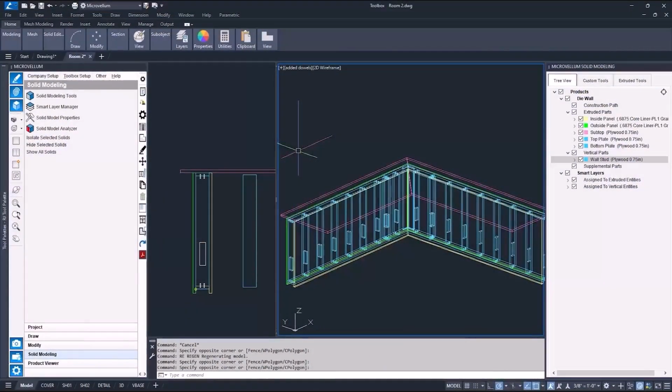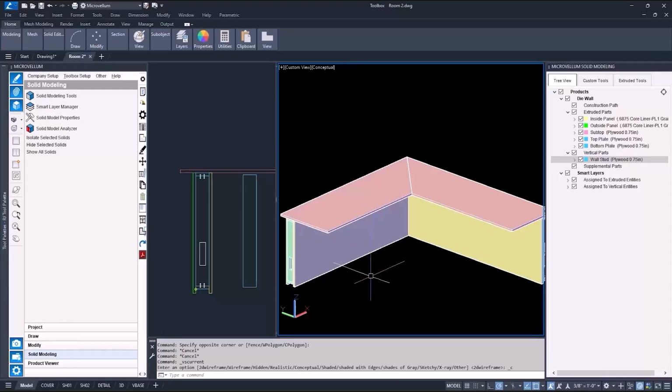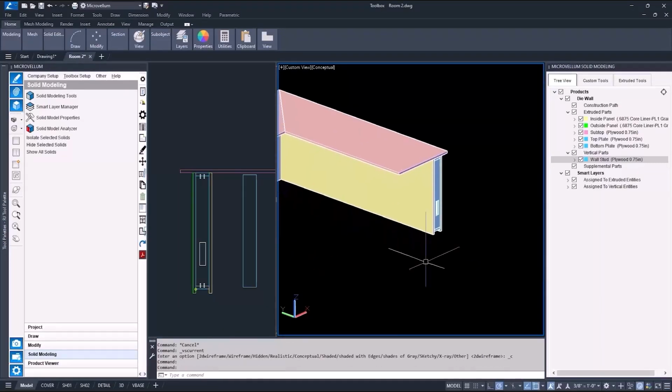If you joined me last time in the video on modifying some 3D solids with the extruded tools, then get ready to pick up where we left off. Otherwise, follow along and let's start turning this wall into a real Microvellum product.